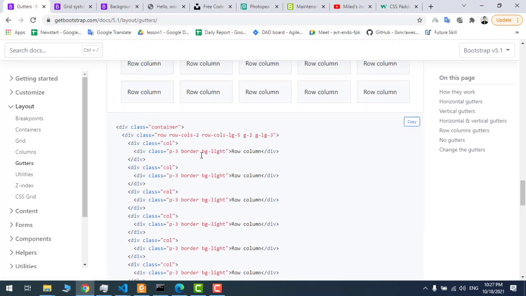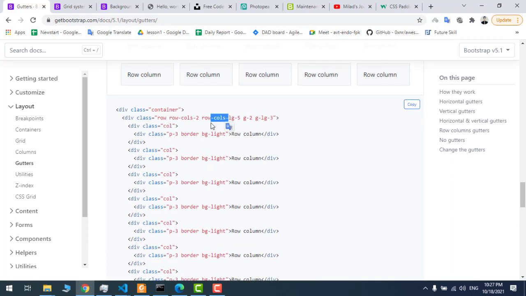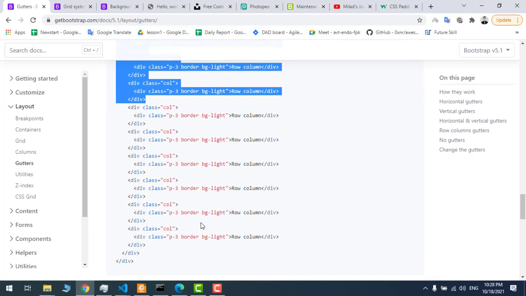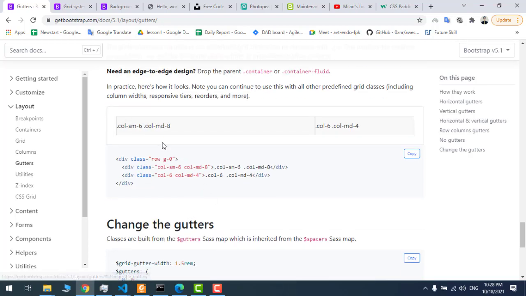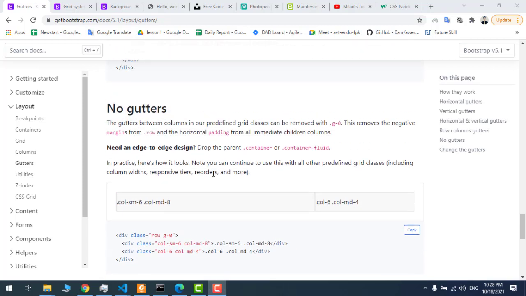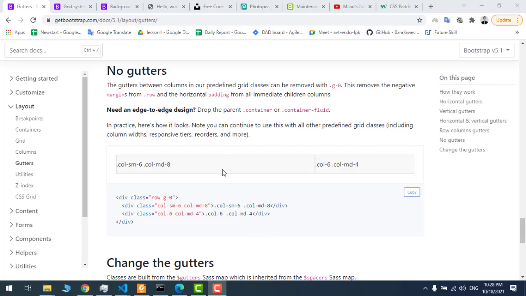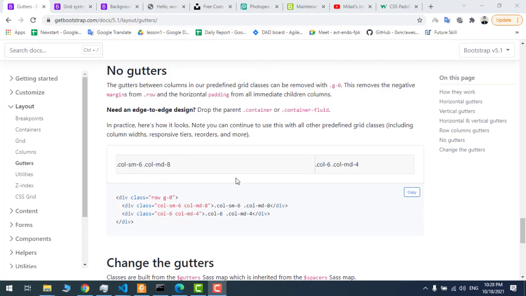And you have also row columns gutters. I talked about it right now. And actually you can have all sorts of gutters without needing to do anything with columns. And also you can have no gutters by defining G0. So in previous versions, for example, in Bootstrap 4, we have actually no gutters class. But in Bootstrap 5, if we don't want to have gutters, we simply say G-0 here like this, and the space between columns will disappear.